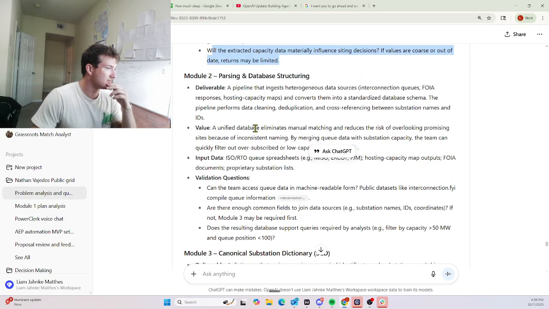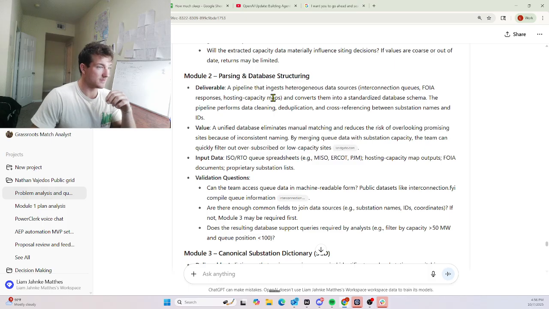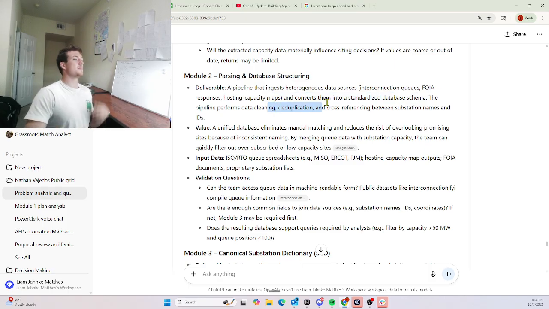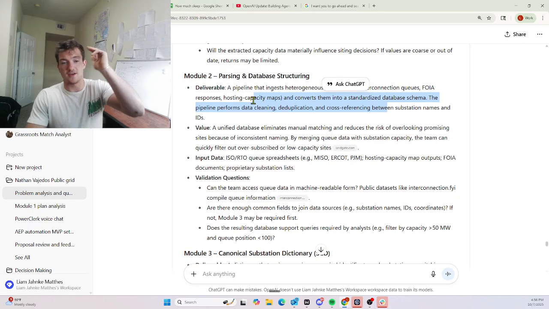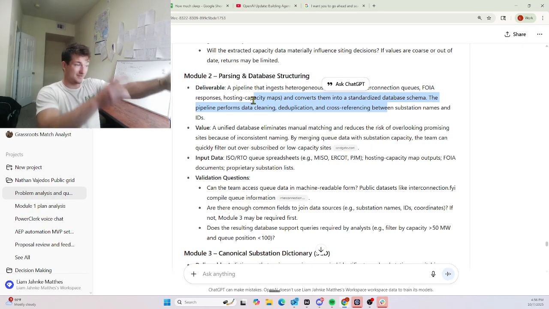Module 2, parsing and database structuring. Deliverable: pipeline ingests heterogeneous data sources, interconnection queues, FOI responses, hosting capacity maps, converts them into a standardized database schema. That's heavy, man. I think that's what Lloyd was actually talking about. Lloyd is already talking about that.